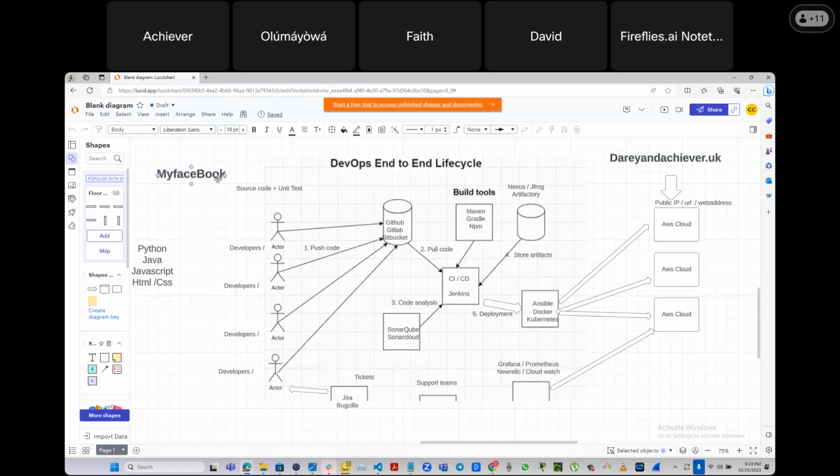Maybe My Facebook is the name of the company, do you understand? Or the name of the company is dariadachiever.uk, and they are building a product called My Facebook. So these developers from different locations will write their source code, they will build their source code, they will develop a program, right? Which is a simple collection of statements or instructions, right?